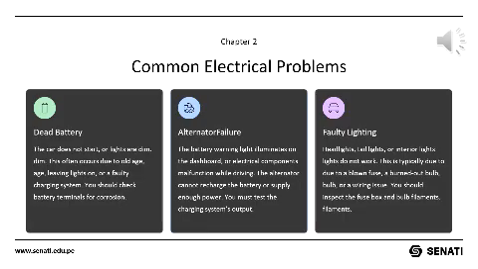Common electrical problems. Dead battery: the car does not start, or lights are dim. This often occurs due to old age, leaving lights on, or a faulty charging system. You should check battery terminals for corrosion. Alternator failure: the battery warning light illuminates on the dashboard and components malfunction while driving. The alternator cannot recharge the battery or supply enough power. You must test the charging system's output.